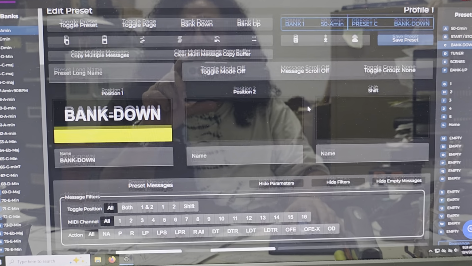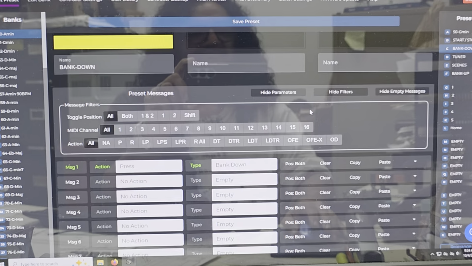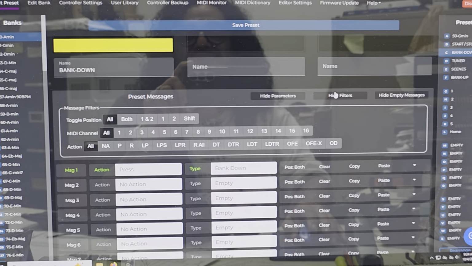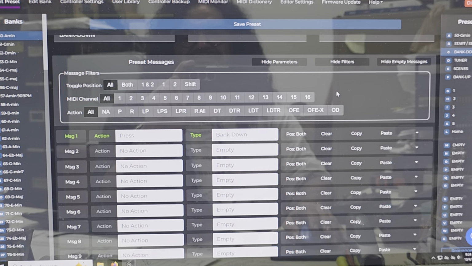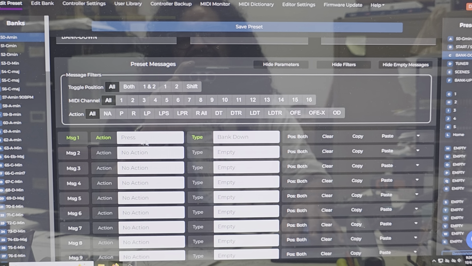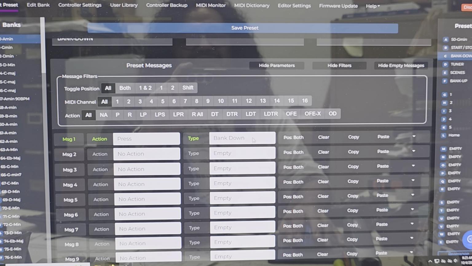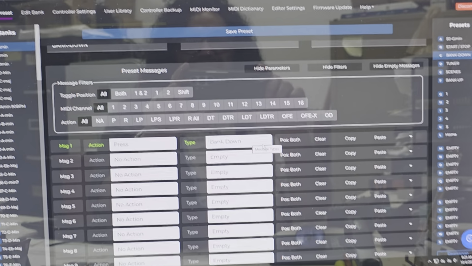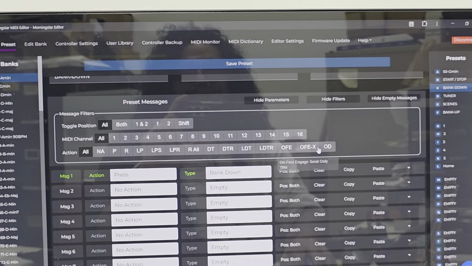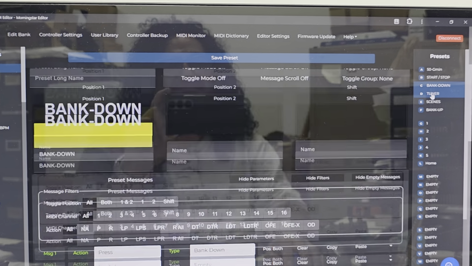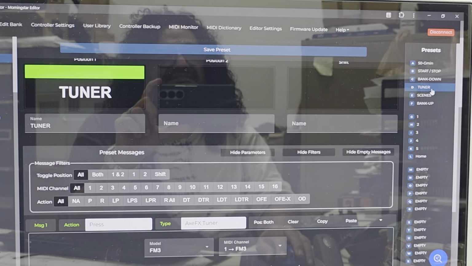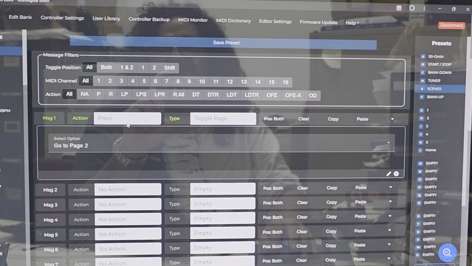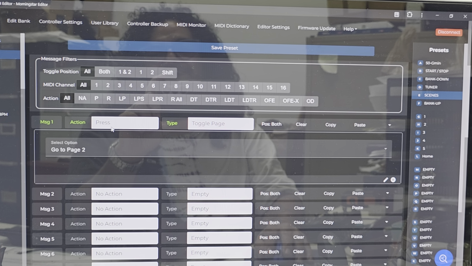In the C, I have bank down, or it's really more like a bank up, right? This is simple. You press it and you bank down on your controller. And this is the tuner on D. Scenes is the actual button that I press.